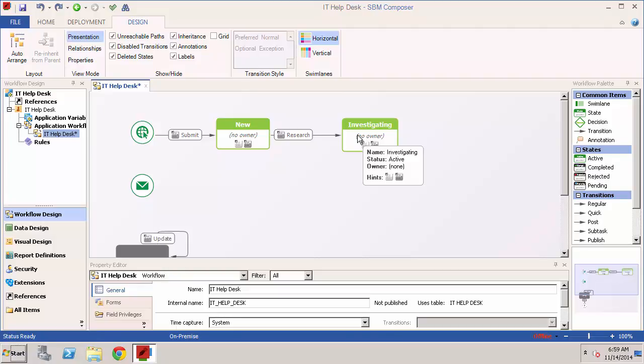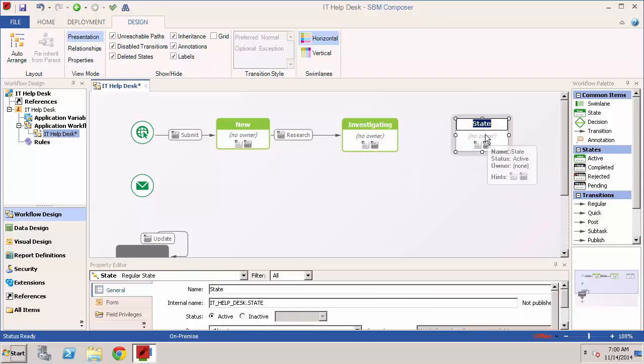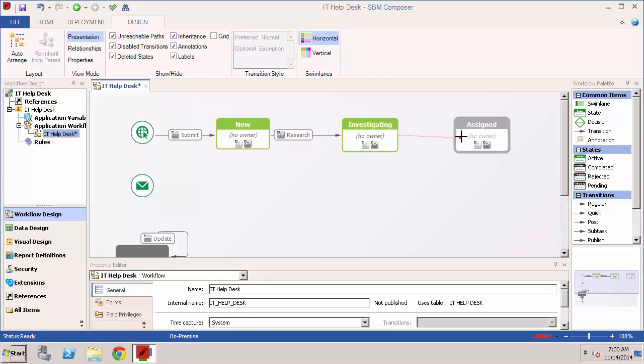Let's finish the rest of our workflow. Drag an active state onto the workflow and name it Assigned. Click and drag a transition between the investigating and assigned states. We will name this transition Assign.